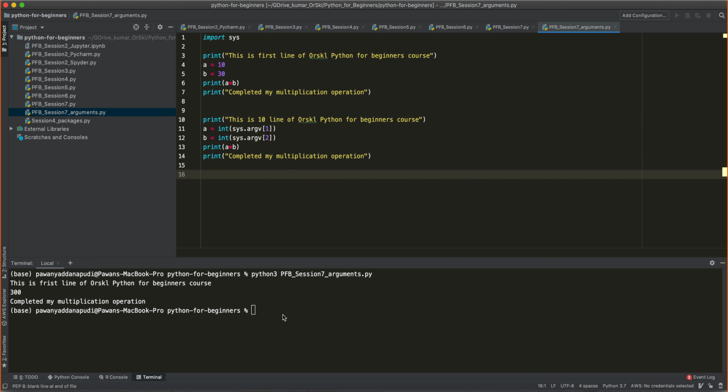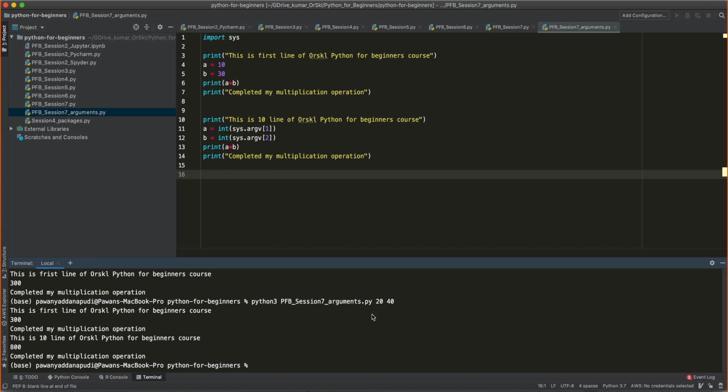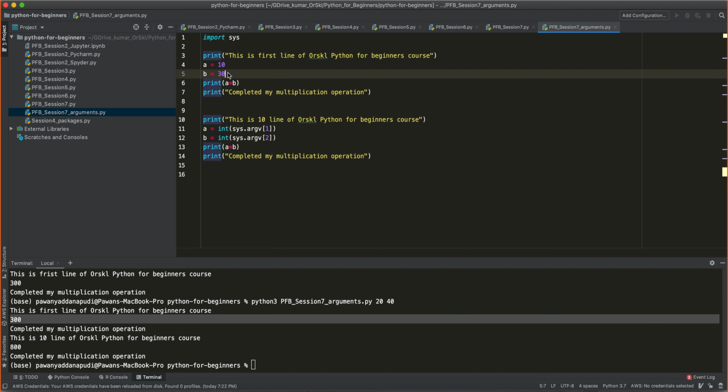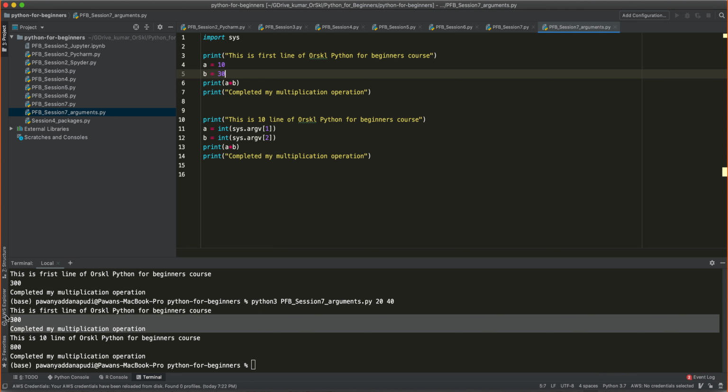Now I save this, again I come here and I say python3, run the same file, okay? But instead of just running the file, take an input called 20 and then I just gave a space and then I said 40. Now you see what happens. See, the first 7 lines are executed as it is. A is 10 and B is 30, and A 10 into 30 is 300. You have seen that output here.